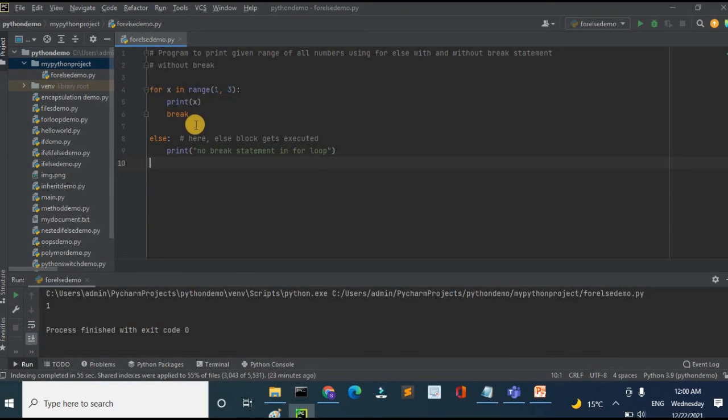If you see here, since there is a break statement in our for loop, it ends the for loop within the first iteration. In the first iteration, it checks for x in range of 1, 3 and it prints the first value within the range 1, 3, that is 1, and then whenever it encounters a break statement, it terminates the loop and completes the execution. Hence, it prints 1 as the output.